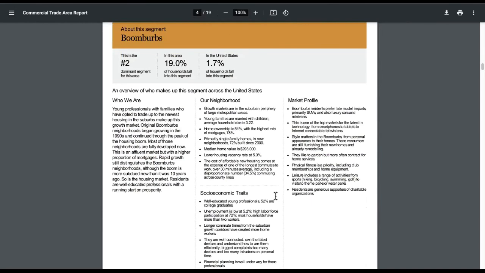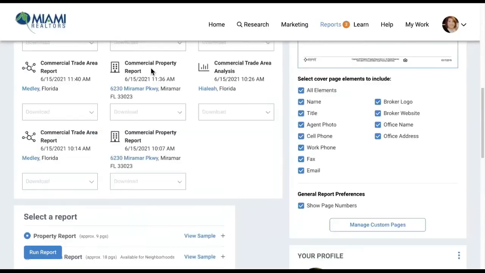The second largest segment, they drive imported vehicles. They like the latest technology. Style matters. They garden. Physical fitness is a priority. So I'm seeing that I need to go to Home Depot, Lowe's. I need to market myself in those areas. I need to go to the salons, the spas, the gyms, market myself there. And then I need to maybe run a few digital ads, because that's what their behavior has displayed. That's the pattern that's been noticed there. Okay, so that's in RPR Commercial.